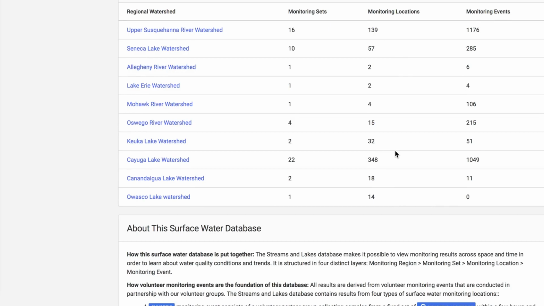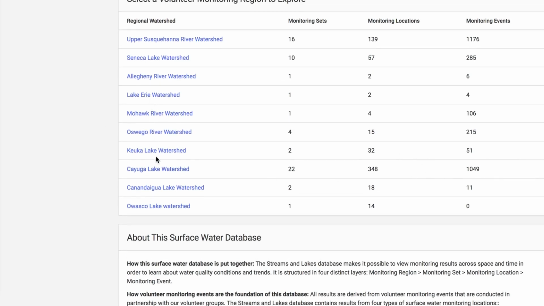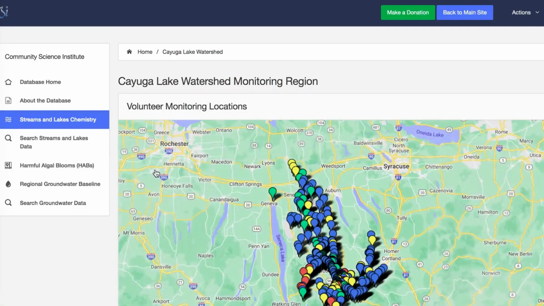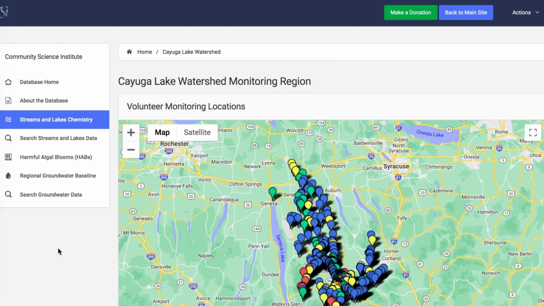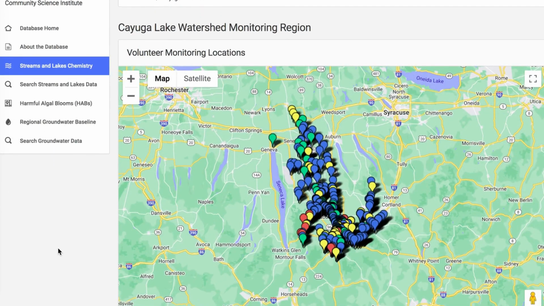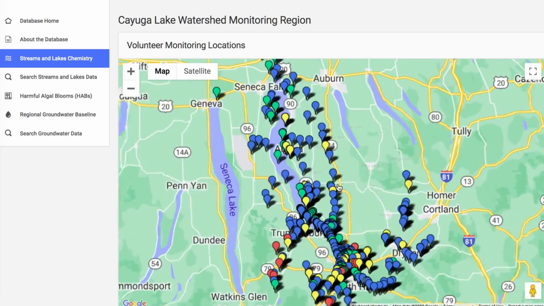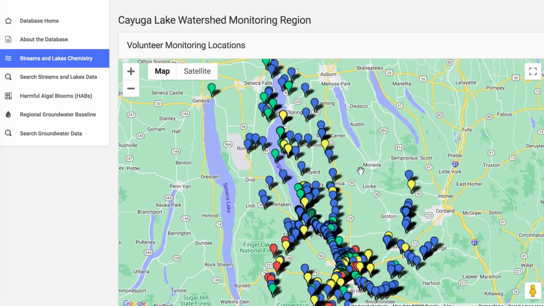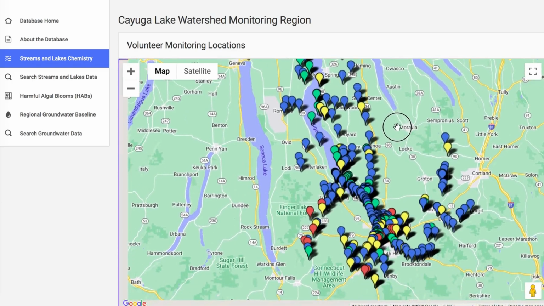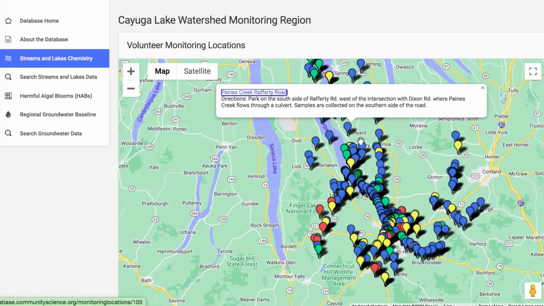So the first option is to choose a watershed. Let's pick Cayuga Lake Watershed because that's where CSI has done the most monitoring. So we're going to click this blue hyperlink here. And once again, a map will pop up. But this time, it's only the pins that fall within this watershed. You can navigate this map just like you navigate the map on previous pages. So you can zoom in by holding Command or Control and scrolling up. You can click and drag, and you can still click on these individual sites and go to a site page if you choose.